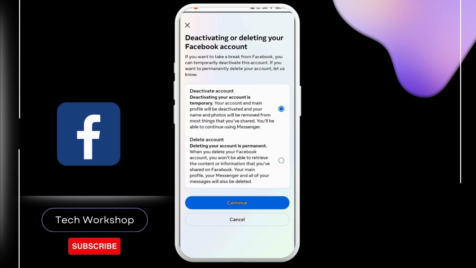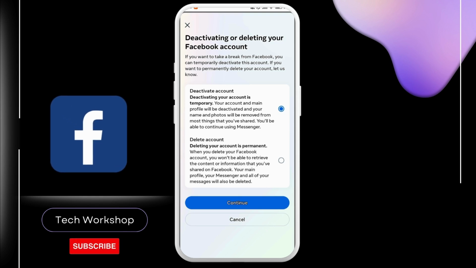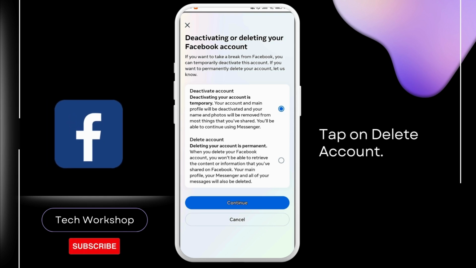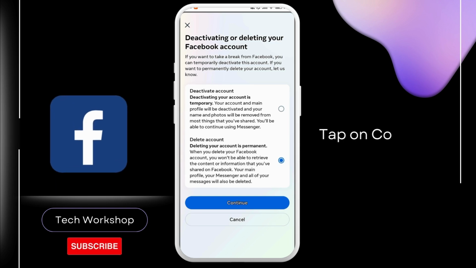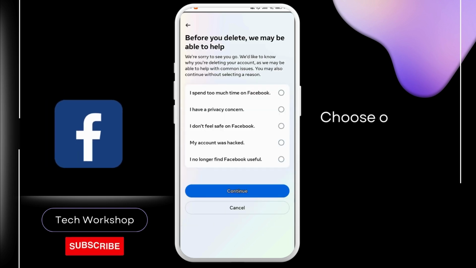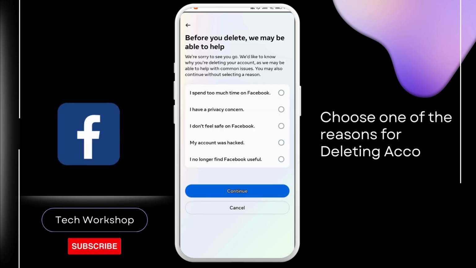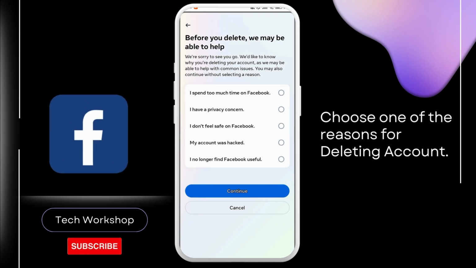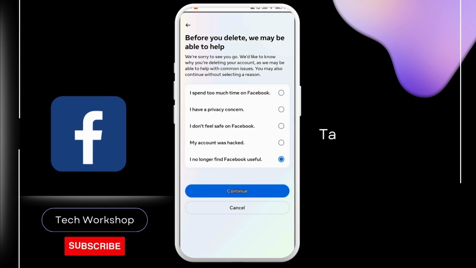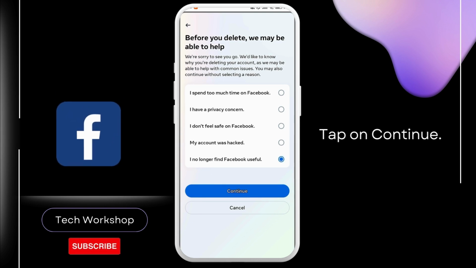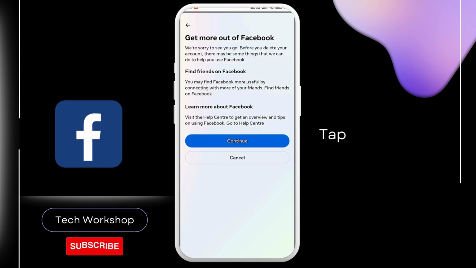There are two options, Deactivate and Delete Account. And by default, it has been selected to deactivate account. Tap on Delete Account, which is the second option. Now tap on Continue. Now choose any of the reasons why you want to delete your Facebook account permanently. After choosing the reasons, tap on Continue. Now tap on Continue.